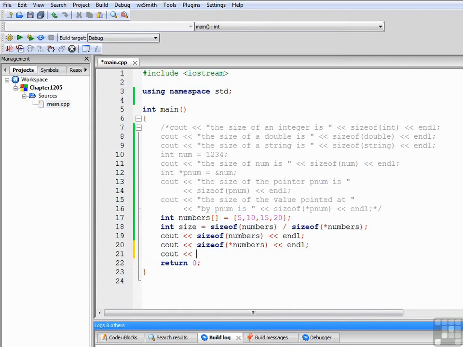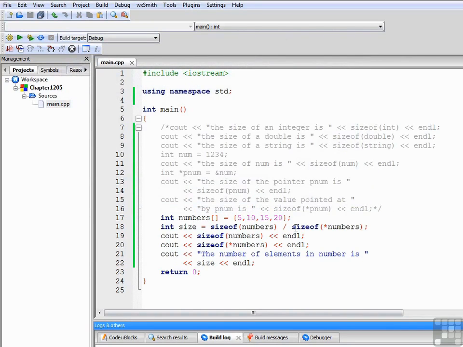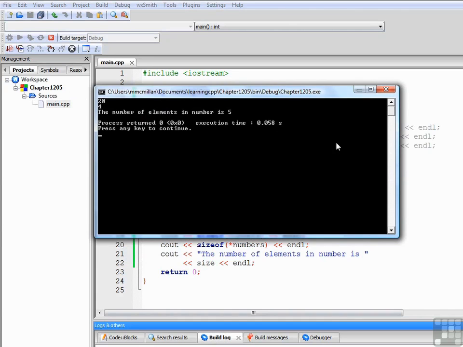So now we can write the number of elements in numbers is size, endl, since we already have that calculation. Build and run the program, and we have 4. Let's add one to the list, make it 25. Build and run that program, and we get 5.